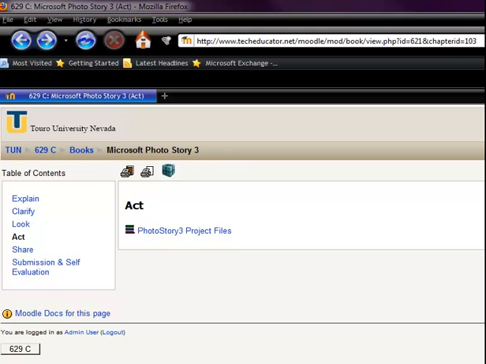This is the Photo Story 3 tutorial. I'm in the ACT part of the lesson, and here you'll see the Photo Story 3 project files. They're in a zip format, so .zip, and what we'll do is download these to your computer. I try to aim for the desktop because that's easy for you to find once you download it.